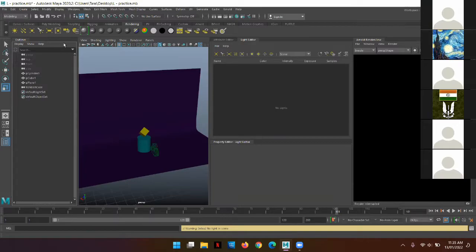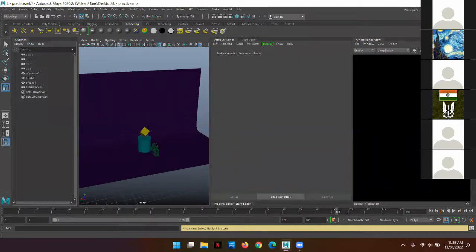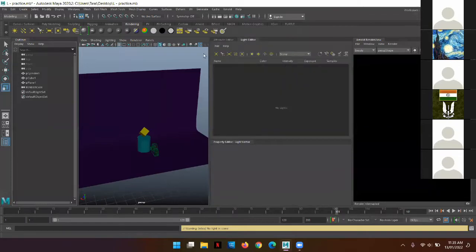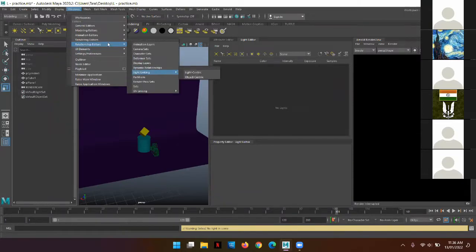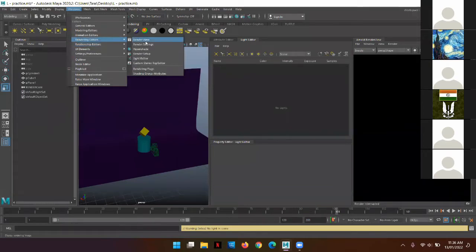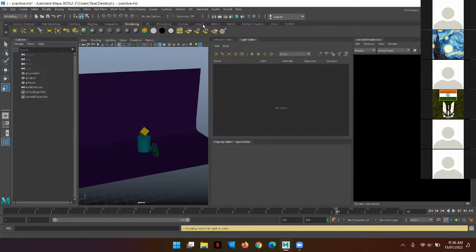Now, let me tell you a little bit about this workspace. What we have here is the attribute editor that was over here, we just shifted it over here. And this is the light editor. You can find it over here in Windows. And another important thing in relationship editors is light linking, which we're also going to talk about. But for now, rendering editors and the light editor. The light editor is something that we're going to use. Here, this will give you all of your lights, so you don't have to move around from the rendering to the Arnold menus to find out which lights you need.